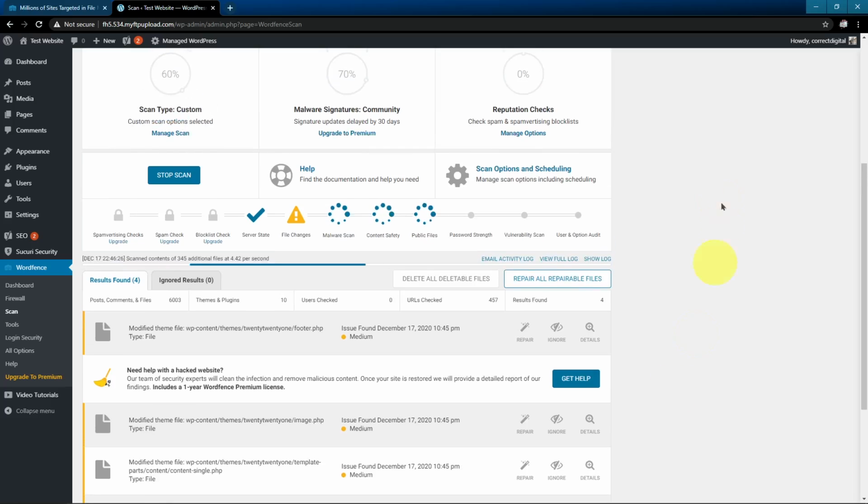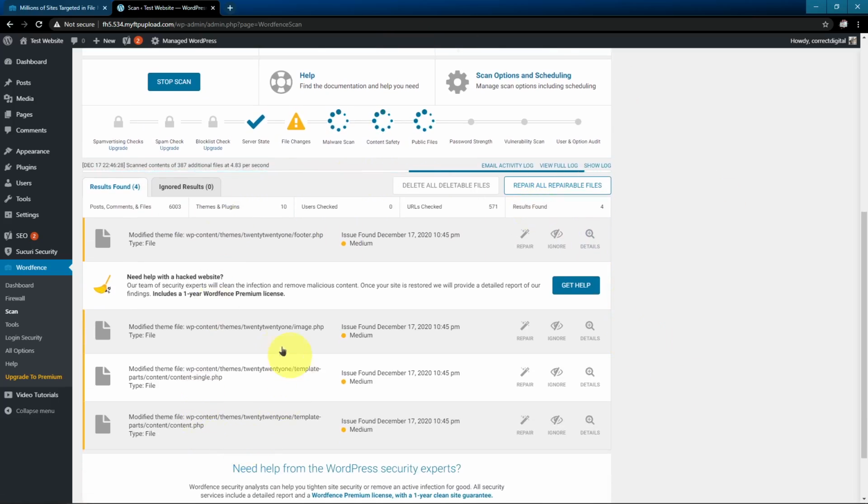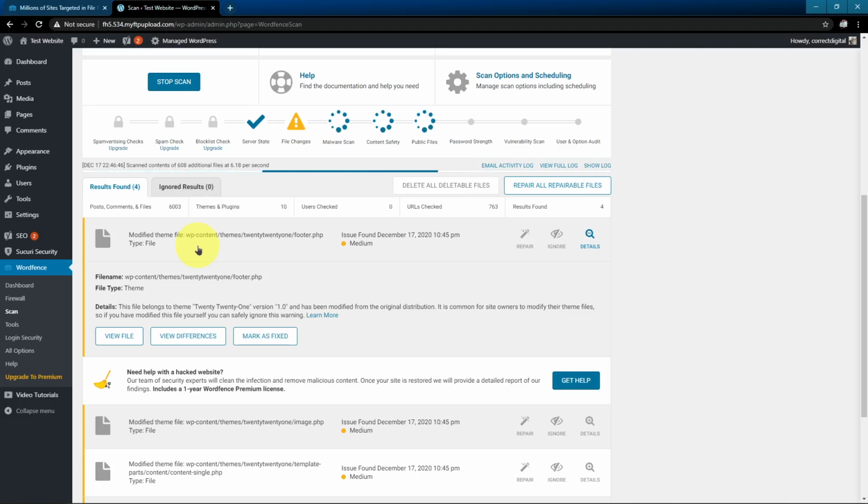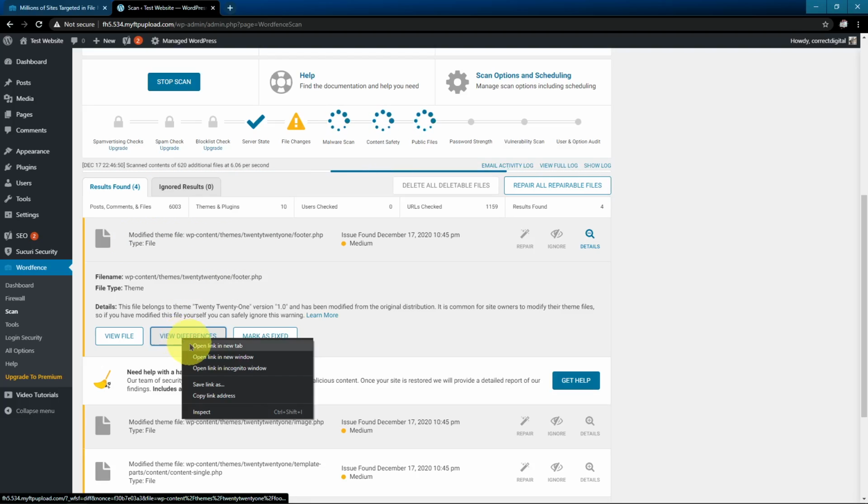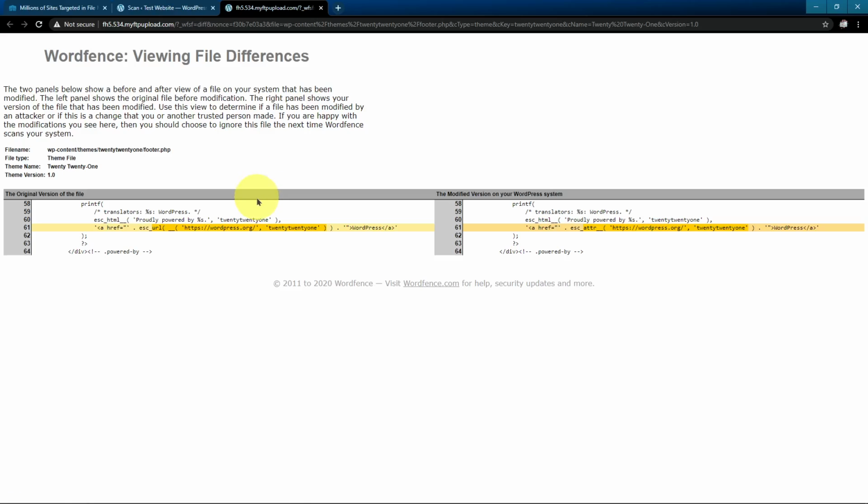So as you can see here, this scan is still ongoing, but you can see there are a few issues here. It says modified theme file, medium issue. If it says medium, high, or low, it's usually not an issue. If it says critical, then it is a known malware attack. But you're still going to want to fix these. So if you want to look into these, just click into them. You can click View Differences. I'm going to open this in a new tab. And this is the change. As you can see, hardly anything was changed. This ATTR and this URL, that's the only difference between these.